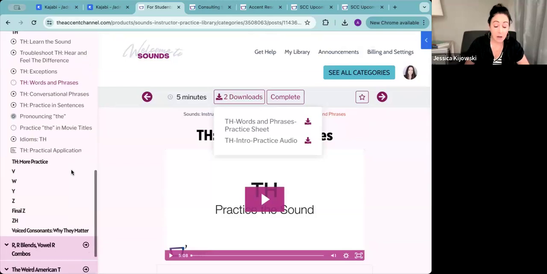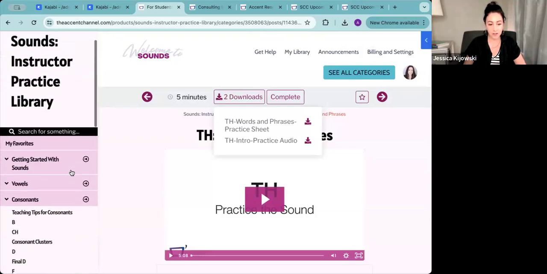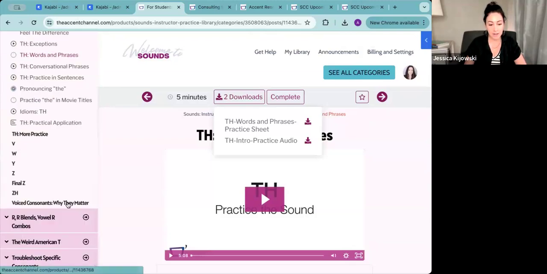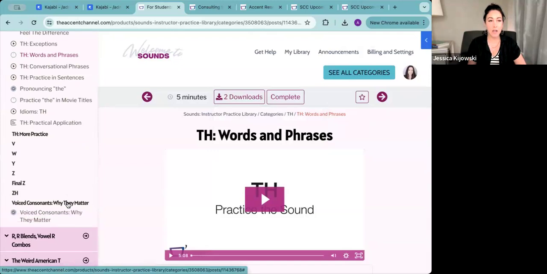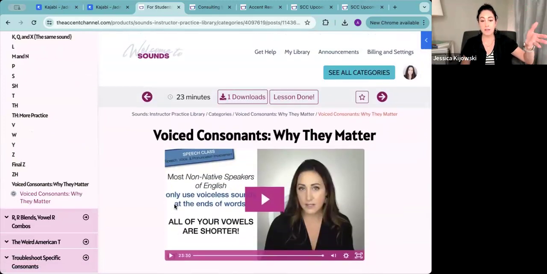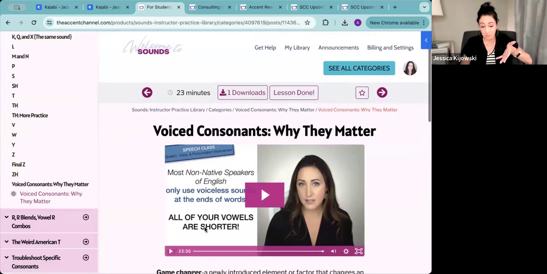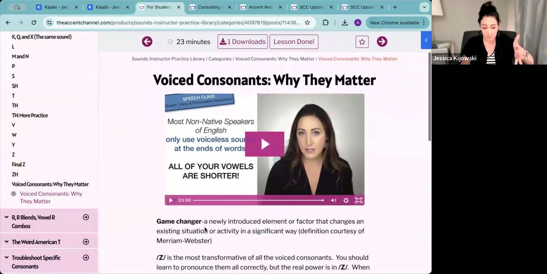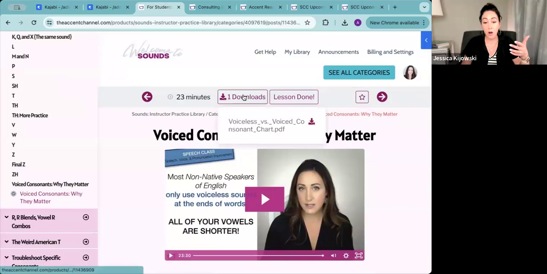So that is, now, in addition to just sounds, it's worth noting, again, there's a search feature. Going through these libraries can be really helpful to find, we're always talking about different ways to review an older goal but present new information. So there are lessons like this, voiced consonants. Let's say you've already worked on S versus Z. This lesson explains why that's important, but it also gives you all of the other voiced sounds.